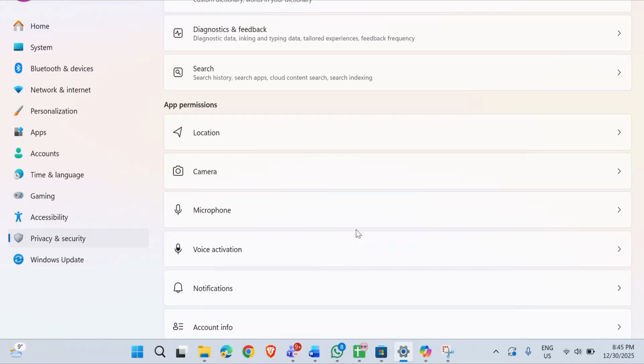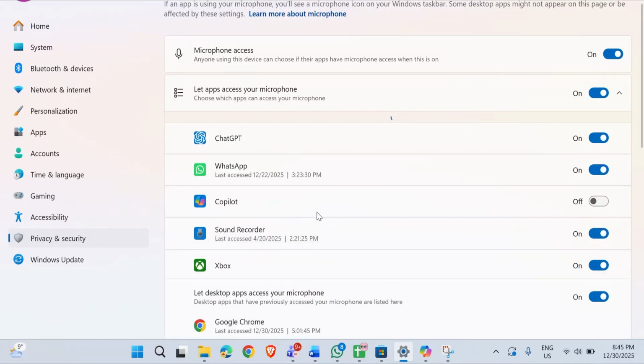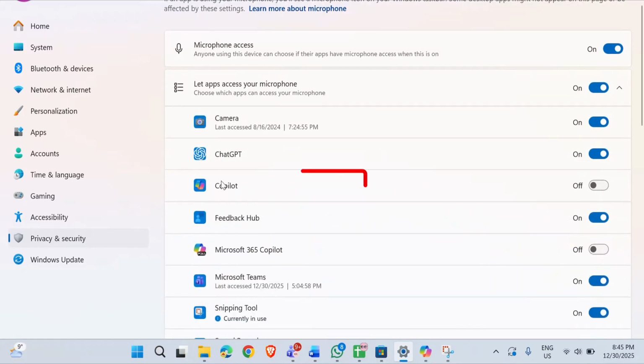Now, if you want to give permission or disable permission to microphone on Copilot, then just tap on microphone and then you find a list of apps. You can see Copilot right here. Now, if you want to give access to microphone, just toggle it on. And now if you want to disable the access to microphone, then just tap on it to toggle it off.